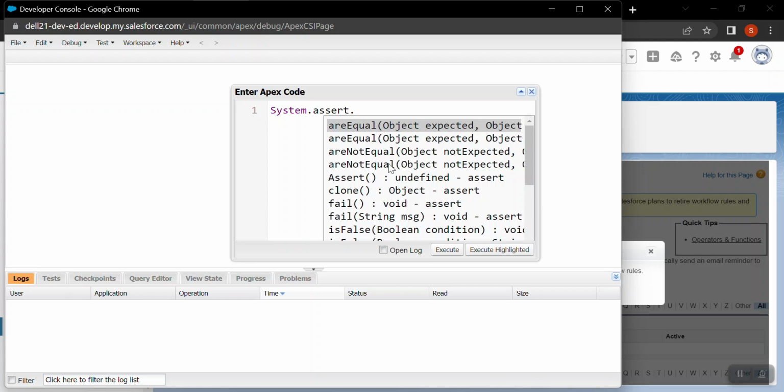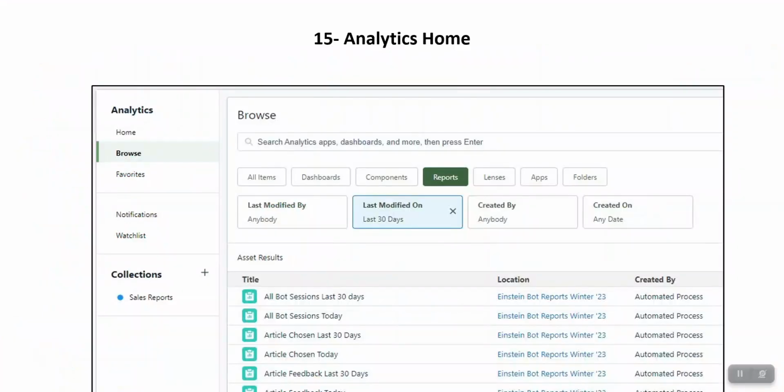Okay, so let me explain the next feature. This is the new feature that is called analytics home. Under the analytics we can see each and every element on a single screen. That is called all items, dashboards, components, reports, lenses, apps, and folders. We can see all the features in the same place, in a single place under the analytics home.